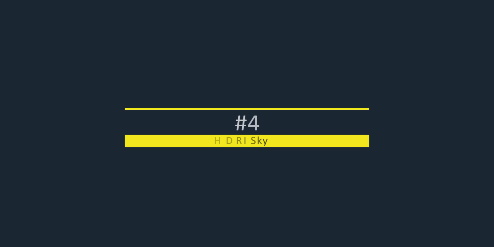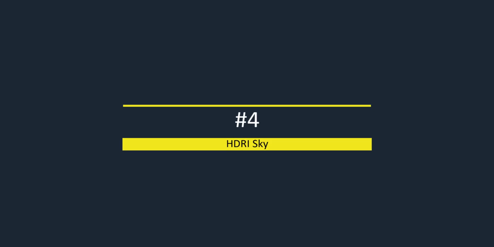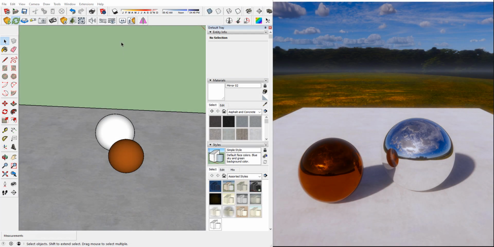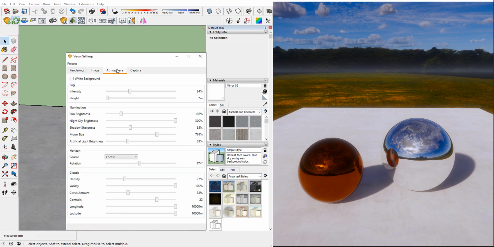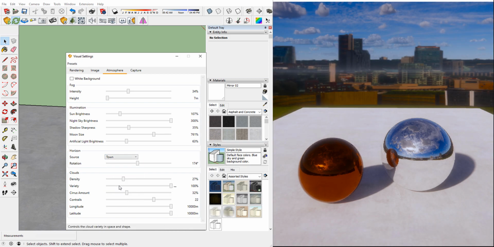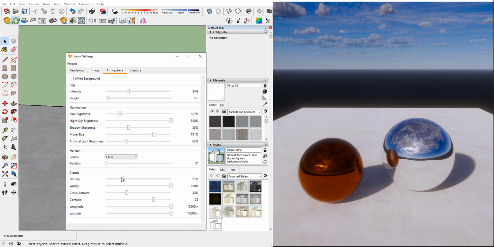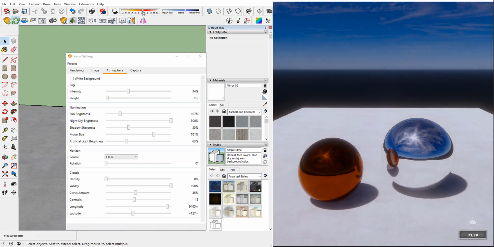Number 4. Adding an HDRI map to the sky. On the menu bar, click the Visual Settings icon. In the Atmosphere tab, we can change the source of the background. When you use Clear Sky or the other options instead of Skybox, you have to set up everything down below and the sun settings to reach the perfect shadow and light value.